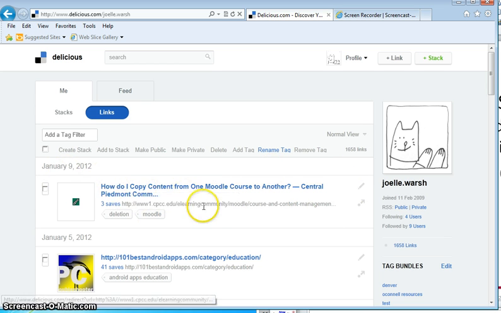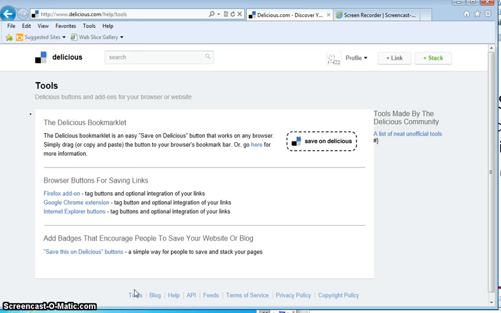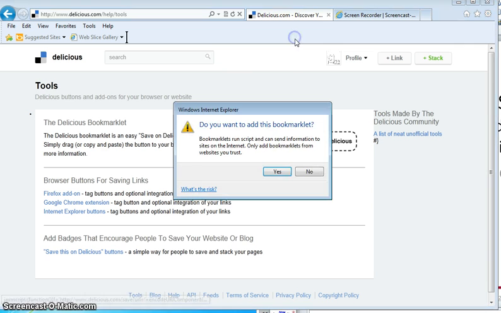Now, an important thing is how you save the websites once you're out there. If you want to make your life easier, go all the way down to the bottom of the page and click on Tools. This is where you can install either the browser buttons for saving links or the new Delicious bookmarklet for saving on Delicious. It's as simple as clicking and dragging it to your bookmark bar.